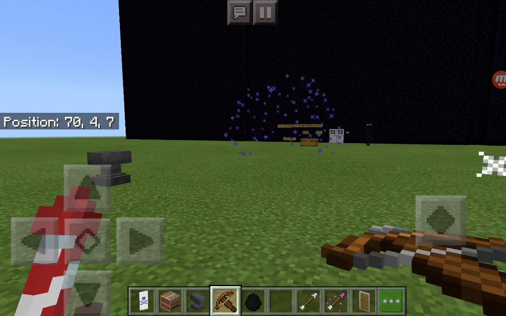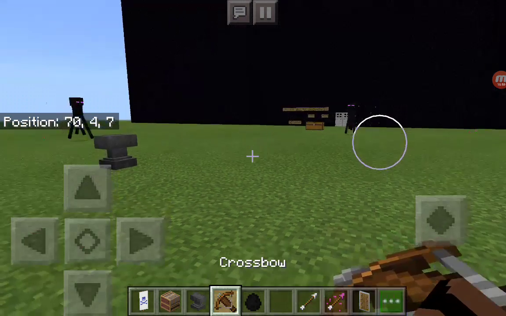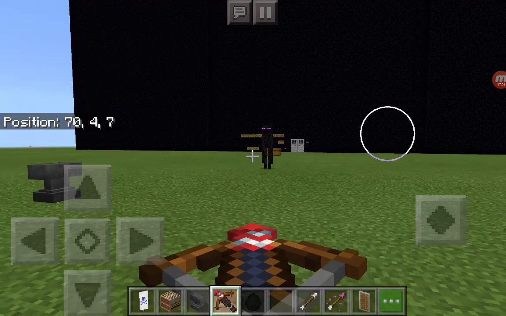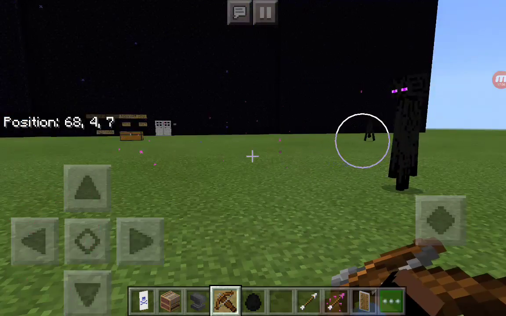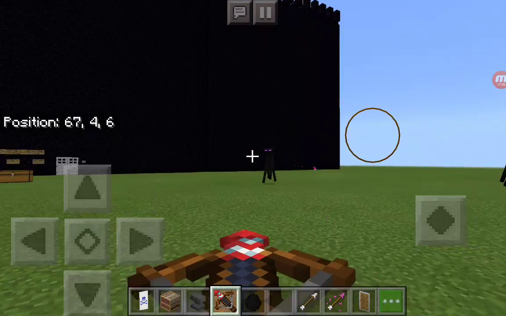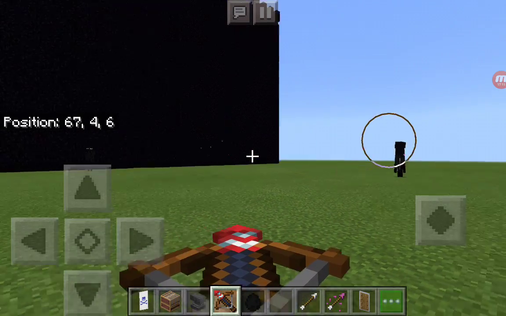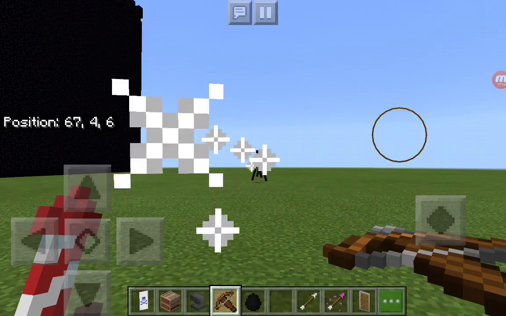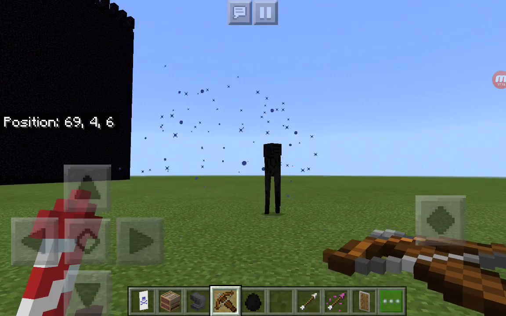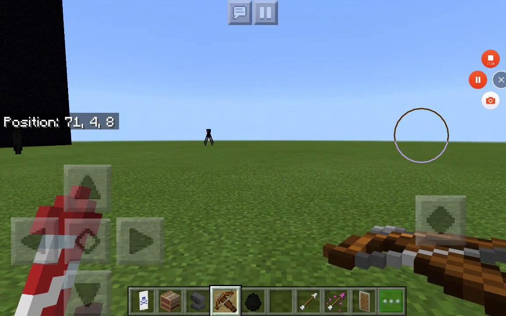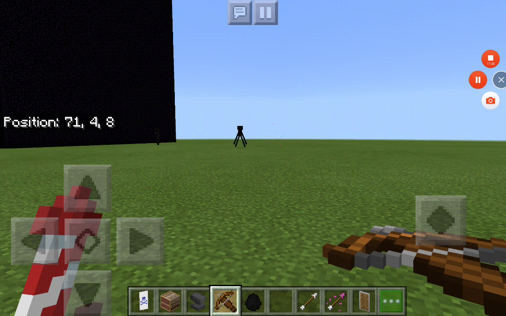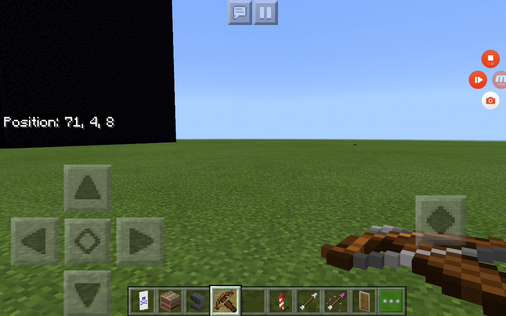Ah, that didn't work out. But yeah, I think you can actually hit the enderman. You saw that, right? It actually hit the enderman. Let me show that again. Watch this now. So if I take the fireworks with the crossbow, you see that? It actually hit him. So ladies and gentlemen, we finally have something that can actually hit endermen. Hallelujah. Alright, so I'm gonna get rid of these endermen, and we'll talk more about the crossbow.